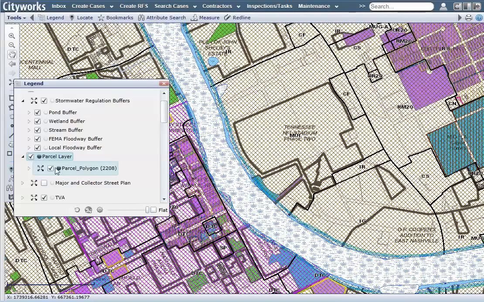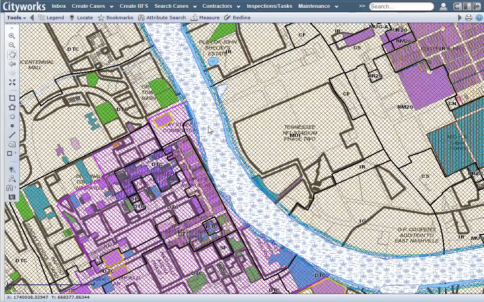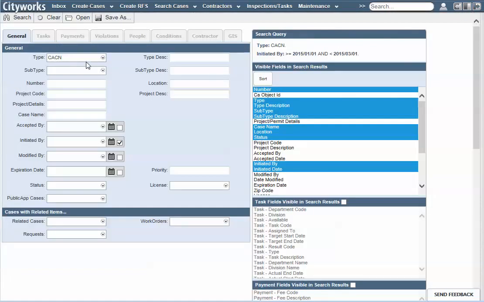But if you're interacting with a permit for addresses or whatnot, these layers do need to be selectable in the map. So I would just turn them on at this point, and then they'll be there. So let's jump back to the common function. We're in a search screen, so we'll just start off from here.